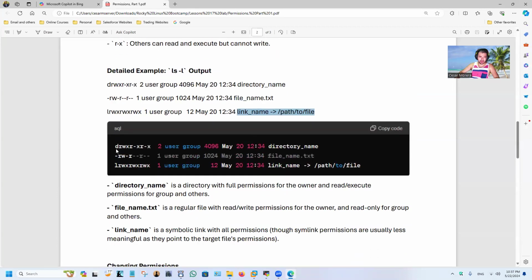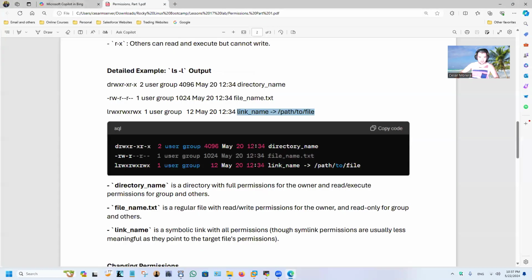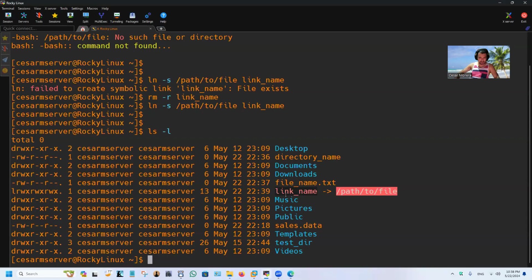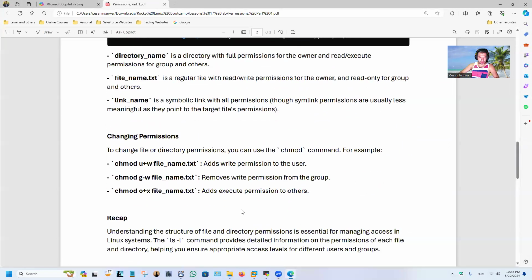So we have a directory, read, write, execute, read dash, execute, read dash, execute. In this one, it might be a little different. Let me check there. The one we had is the directory name. It's actually a little bit different. We're going to see how to change permission in a moment, but let me just double check on something.